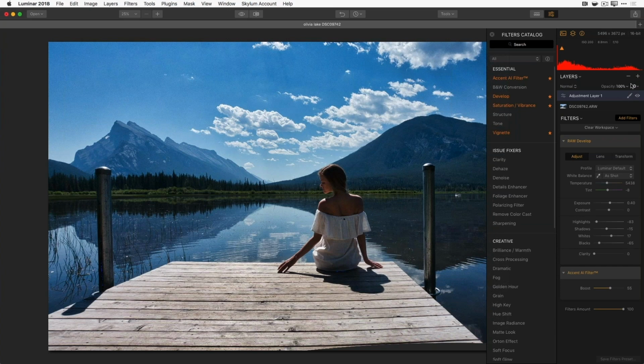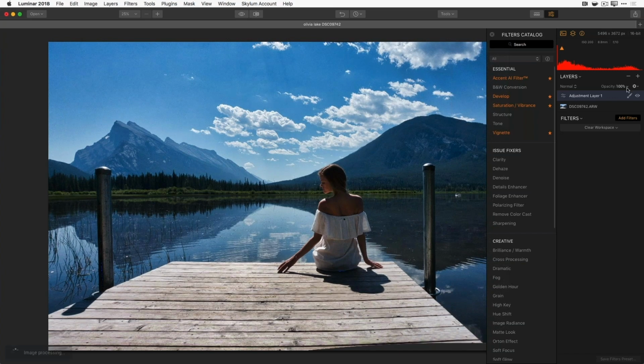There's some other options there. Add new image layer. For instance, let's say I wanted to overlay some texture or maybe paint in some better clouds. I could add a new image layer and blend them together with a mask. We'll learn a little bit about masks shortly, but for now I just want to be able to tweak my image. So I'm going to say Add New Adjustment Layer.